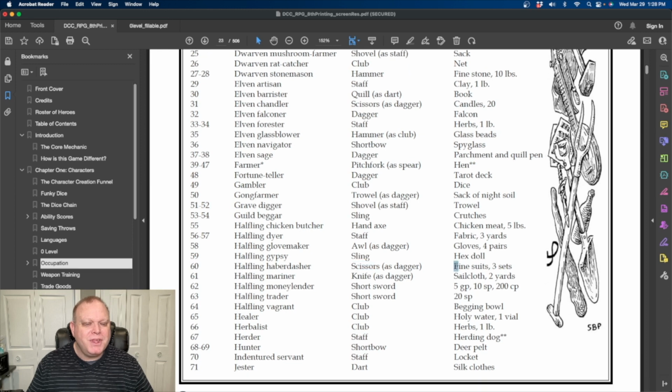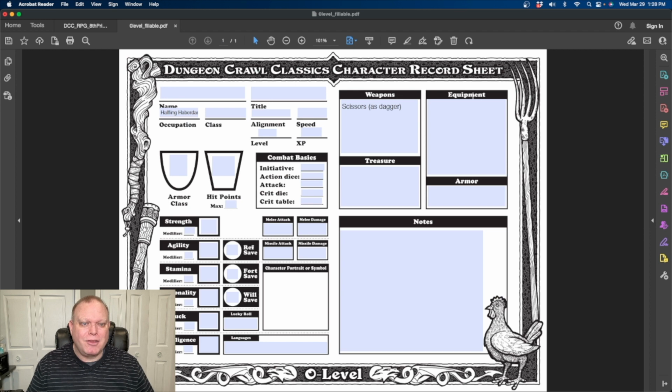Okay, jumping back over to the book, we can also see that my one trade good is 3 fine suits. I am a well-dressed halfling. I'm going to put that as my trade good in my equipment: I have 3 fine suits. We'll have to see. I'm carrying that around everywhere I go. Why would I be carrying around 3 fine suits? I don't know, but that's what I've got. So that is what I pull from my occupation. Now it's time to have some fun.